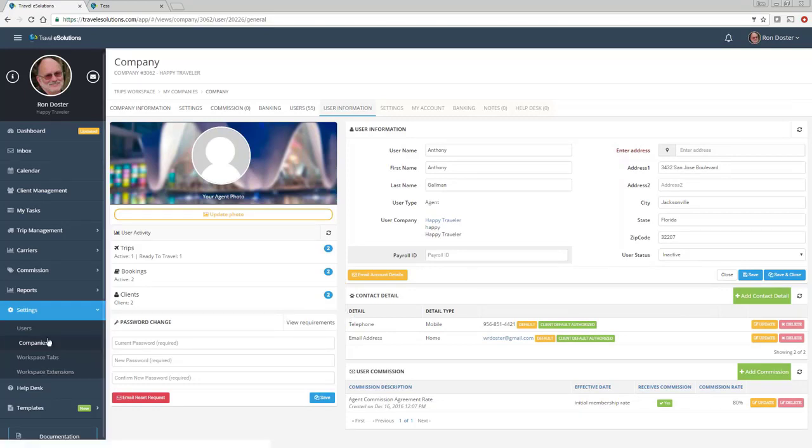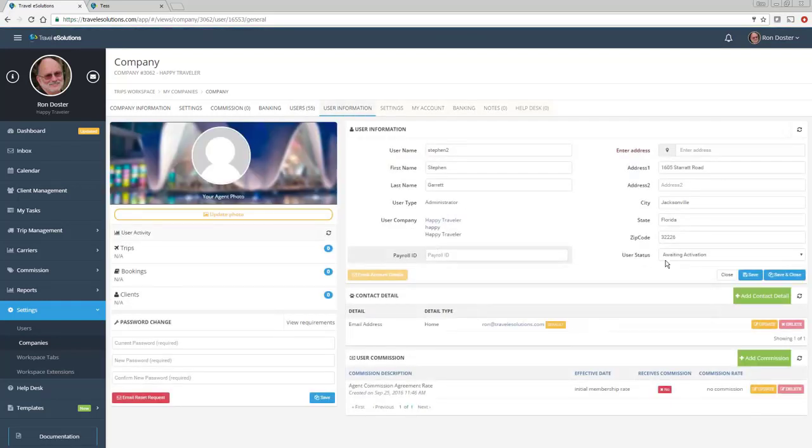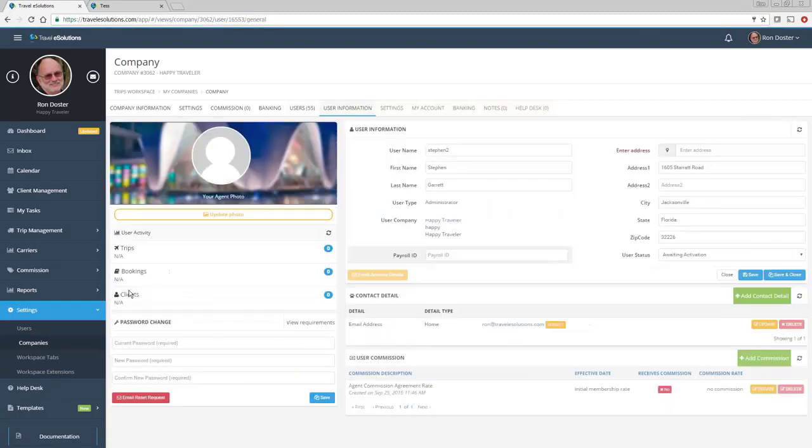Let's say that you sent an activation email to one of your users. This person hasn't activated, they're still waiting activation, and they say, well, I didn't get the email. What are you going to do about that? Well, you can pull them up, you can see they're waiting activation, and if I go to my account, I've got the user information.